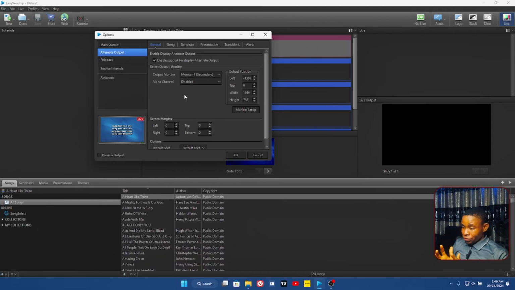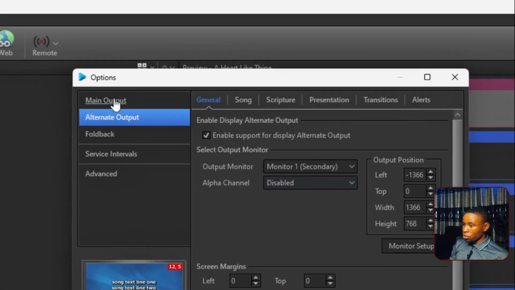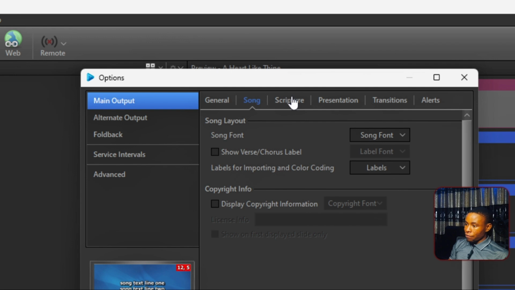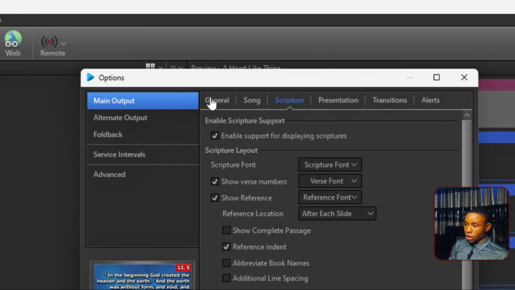I know you're wondering right now, can I send the lower third to the main output and then send a full screen to the alternate output? No, you won't be able to do that. But the only thing you can do is set the font for the scriptures for the main output, and also set a different font for the alternate output. So you can have a different font here, and have a different font also for the alternate output.